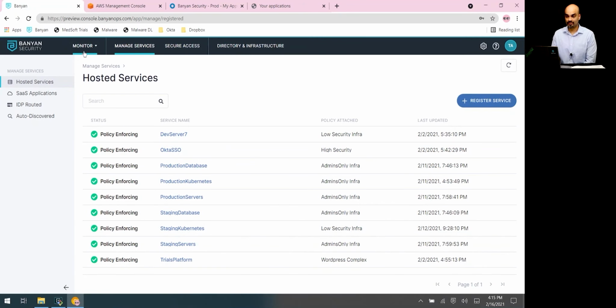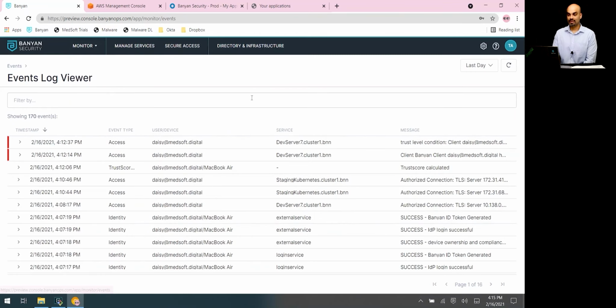Complexity has its purpose, but when it comes to security, simple is better. Banyan's modern certificate-based access controls allow you to provide simple yet secure access. And this is the right approach for today's cloud environments. In the Cloud Command Center, if you come to our events log, you can see that Banyan does make life easy for the developers and gives them one-click access.